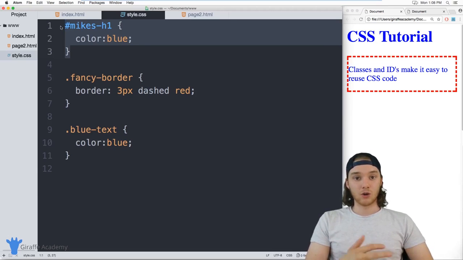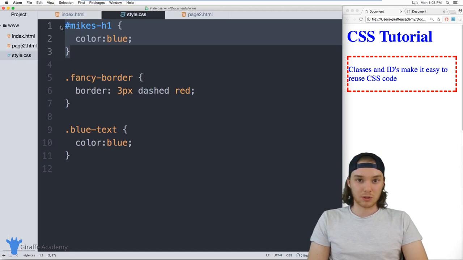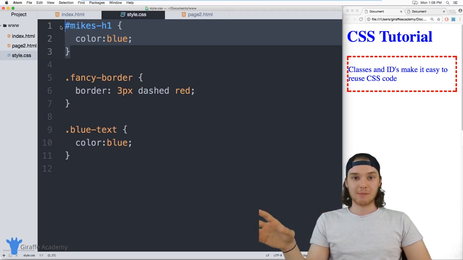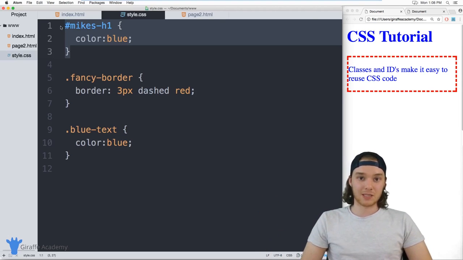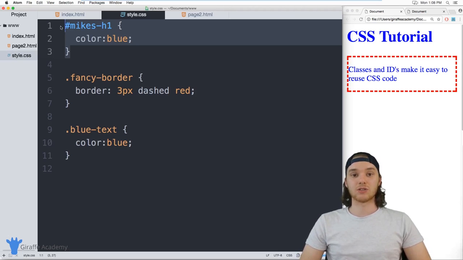And I think a good rule of thumb personally that I use is I'll use an ID only for one element, or maybe 2 or 3 elements, but I'm not going to be putting the same ID on a bunch of different elements. That's what classes are for. I can define a class and I can put that class on hundreds of different HTML elements if I want. That's really the main use of classes. IDs are used more for the purposes of identification.